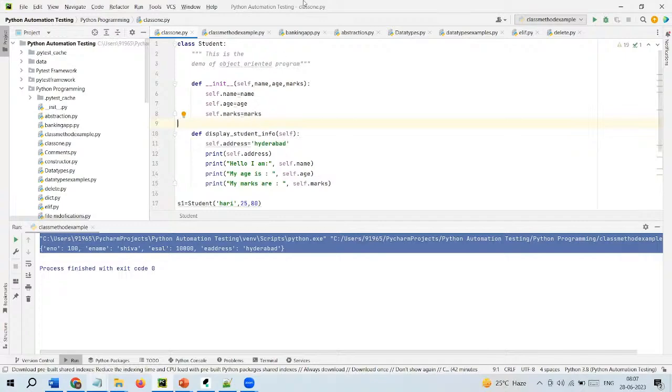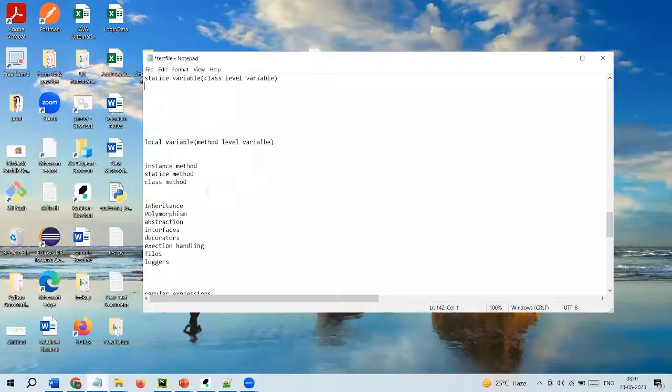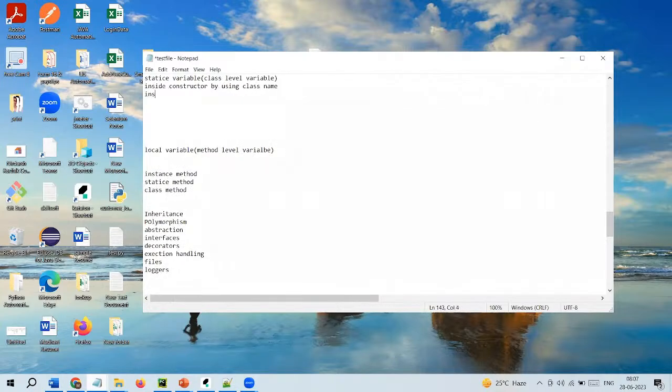Now, the places to declare static variables. The same that we discussed for instance variables, right? Here a few more points will be added. In general, we can declare them within the class directly, but outside of any method. Now the first point is inside a constructor by using class name. This is the first way.